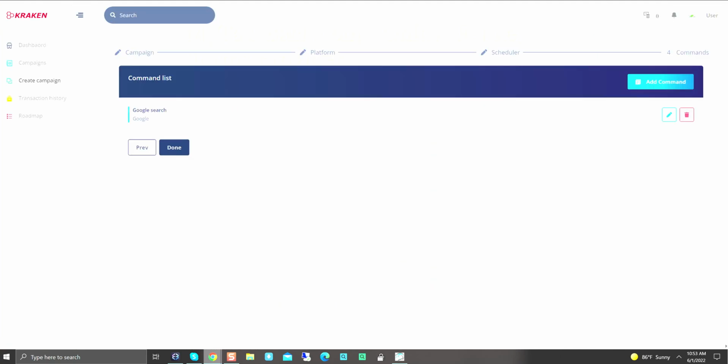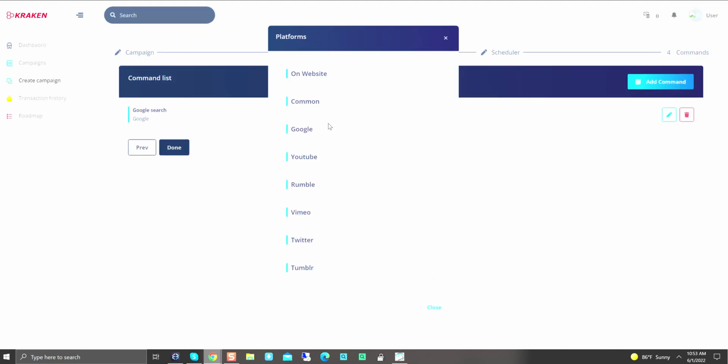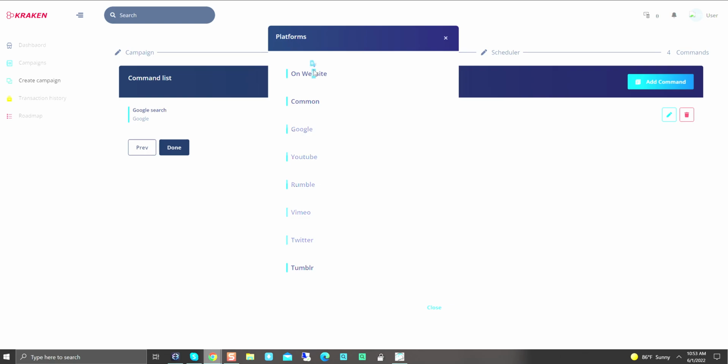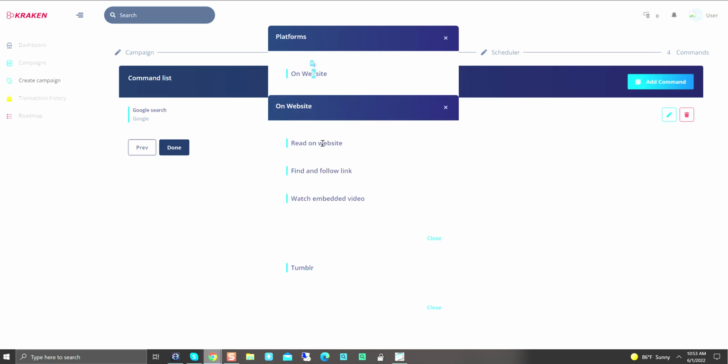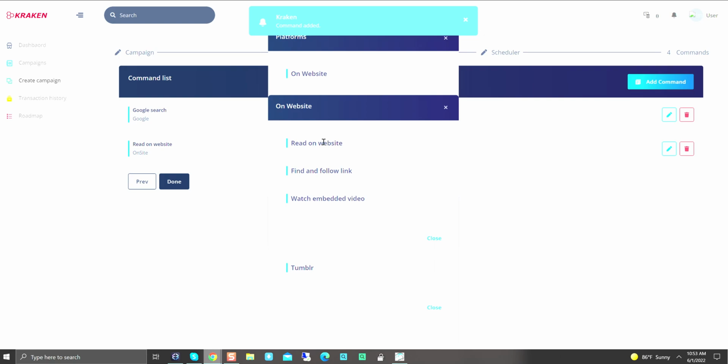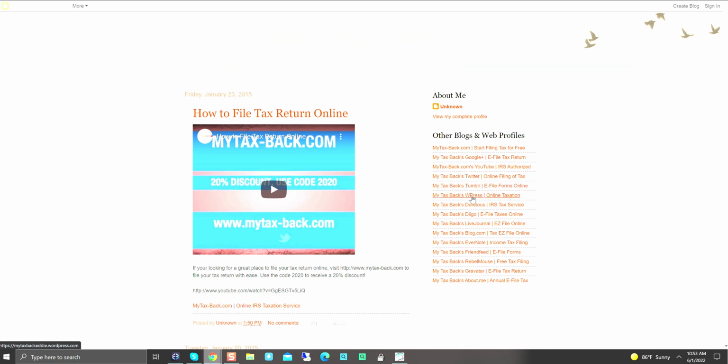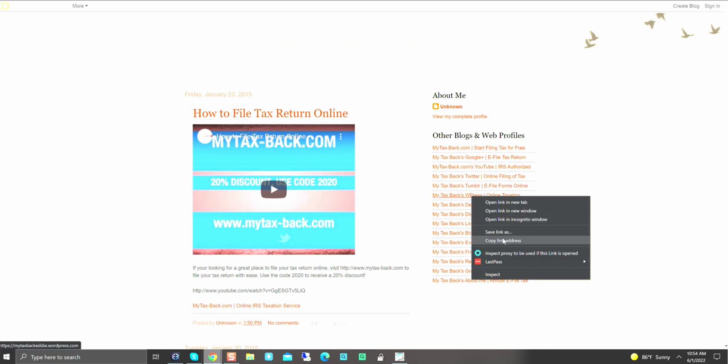So now I'm going to set up another command here, and I'm going to say, okay, once it's on the website, once it's found the website, I want it to read on this thing. So it's going to scroll around, it's going to move the mouse around, it's going to do all sorts of great things. I'm also going to tell it I want it to watch an embedded video. And now I also want it to find and follow a link. Okay, so from this, I want it to find this WordPress link.